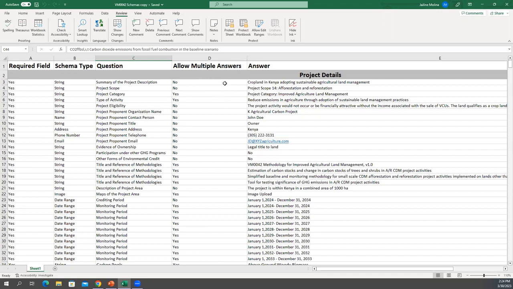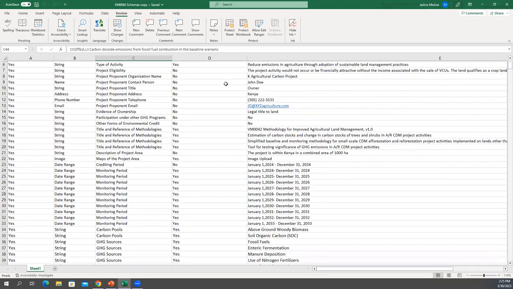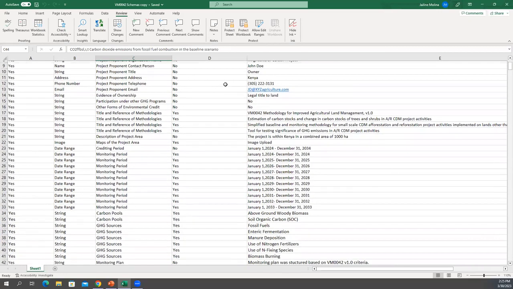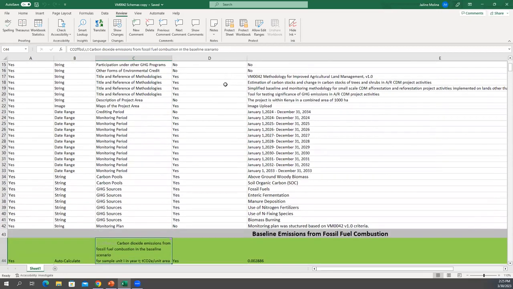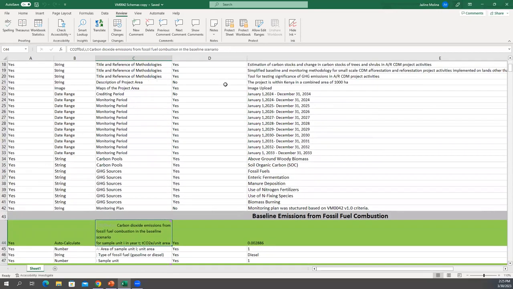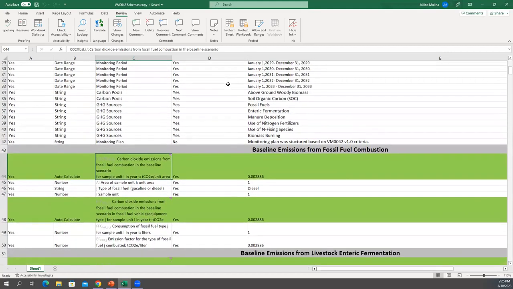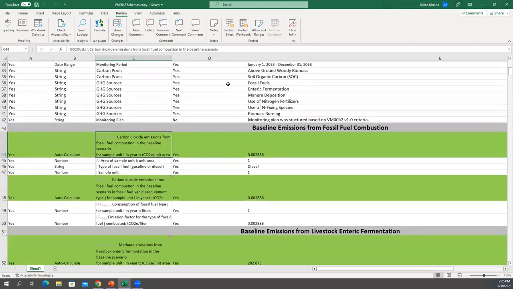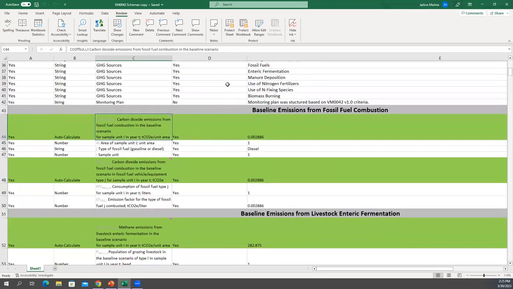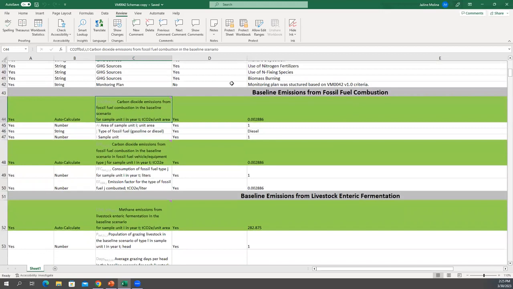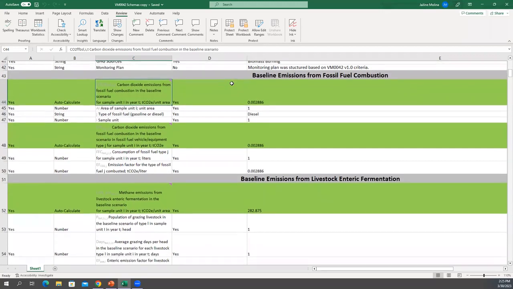So we start off with our first schema, which is project details. This is going to get all the information like their name, address, phone number, email, references to any methodologies that were used for this. So if you're using an external tool, this is where you'll list it. Description of the project area, their crediting period, monitoring period, what carbon pools are we looking at, which GHG sources are we looking at, and what monitoring plan is being used.